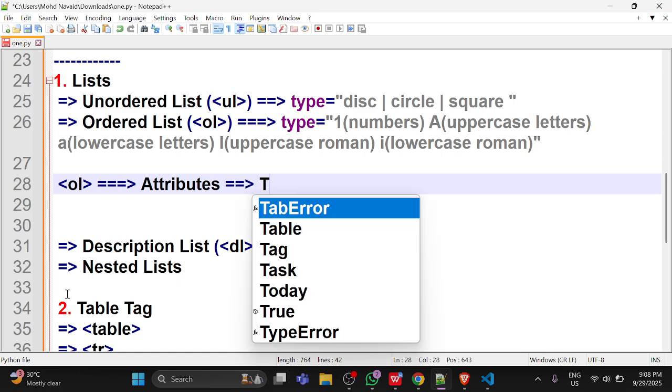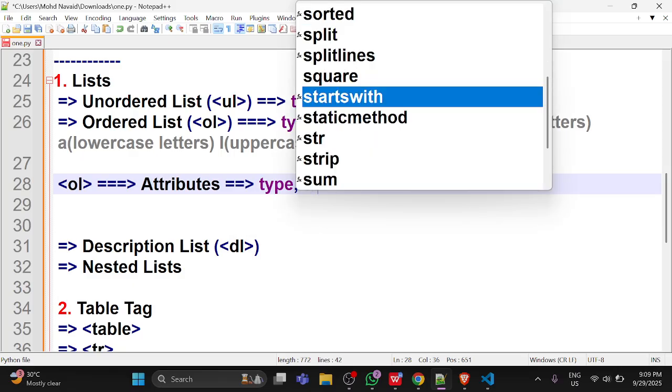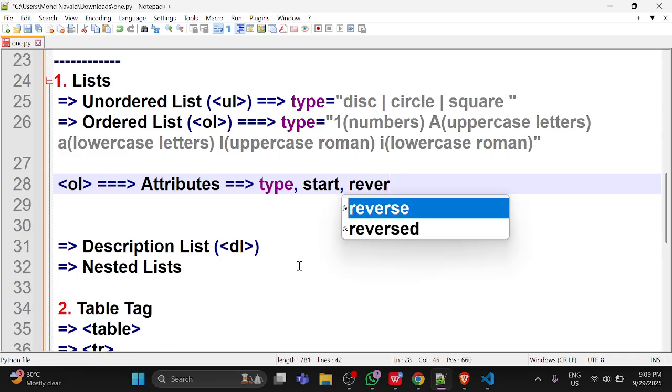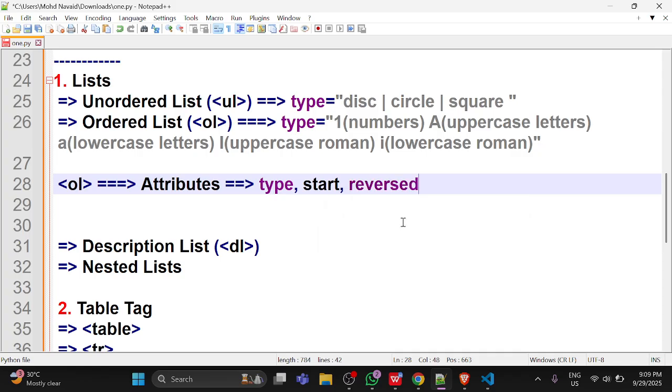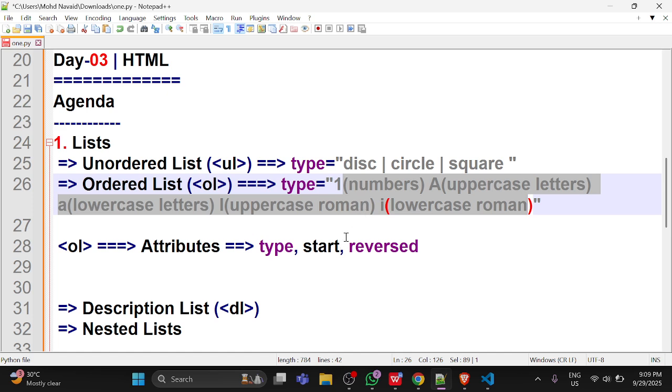So what are the attributes? One is the type attribute. Second is start. Can you please tell me the last one? Last one is what? Reversed. Yes, nice. Reverse. Okay, and the values of these are the values you can mention. Done. Okay, so next is what?